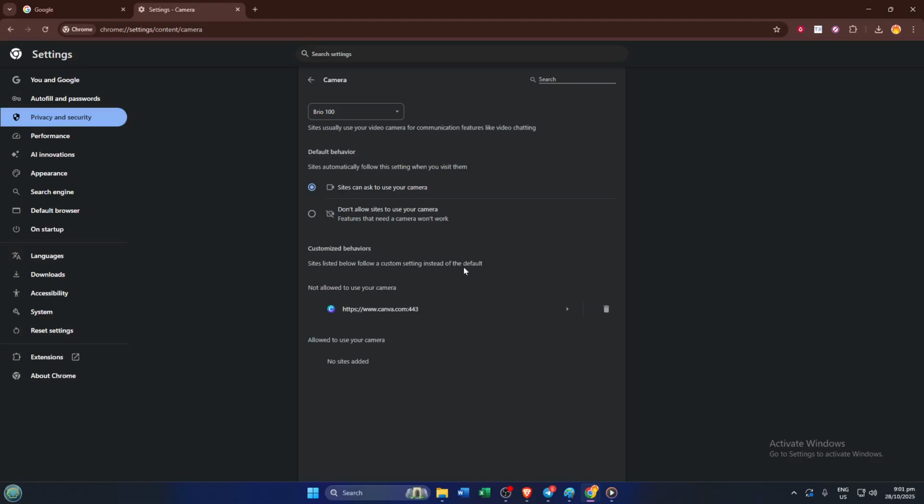Think of it like a guest list. You decide who gets access. That's all there is to it. Changing these settings gives you the power to protect your privacy and control how your camera is used.